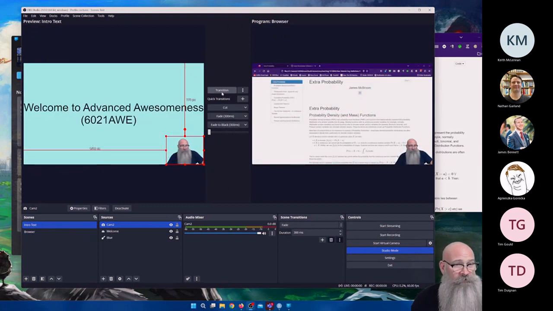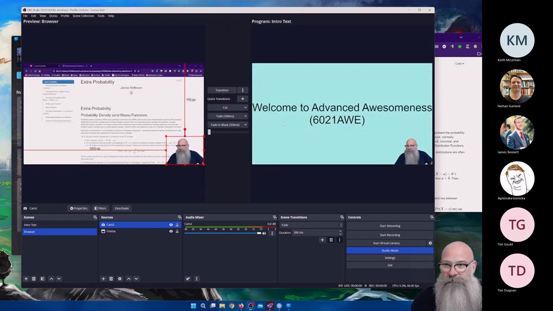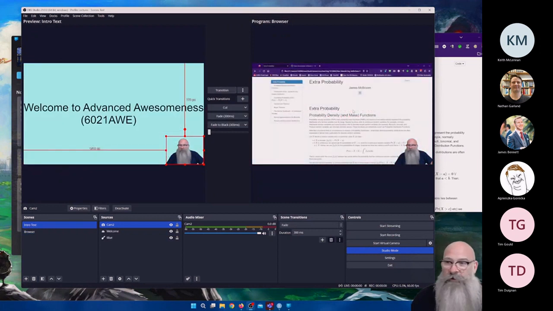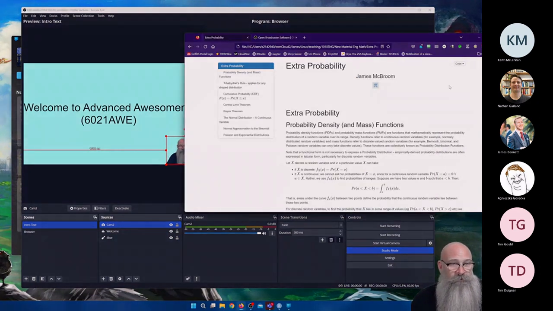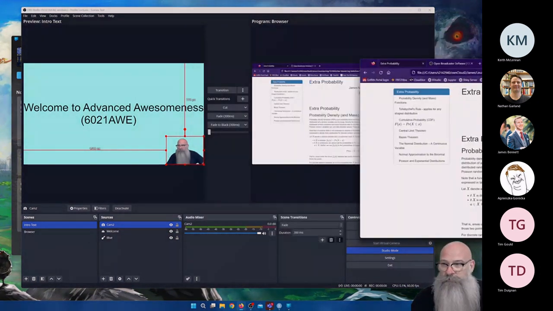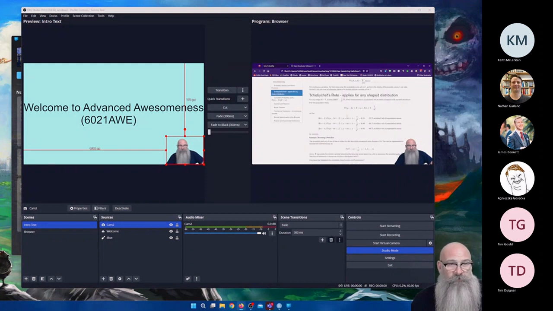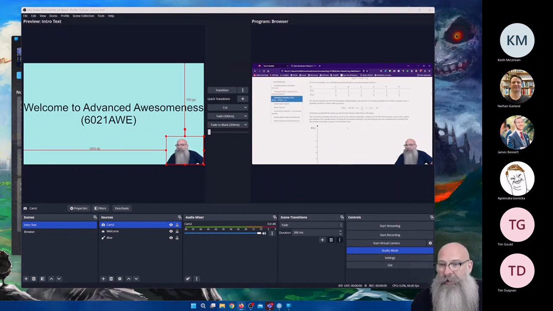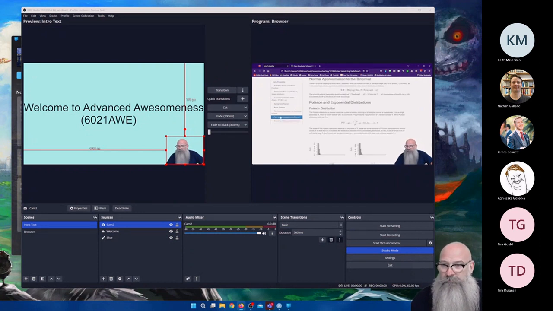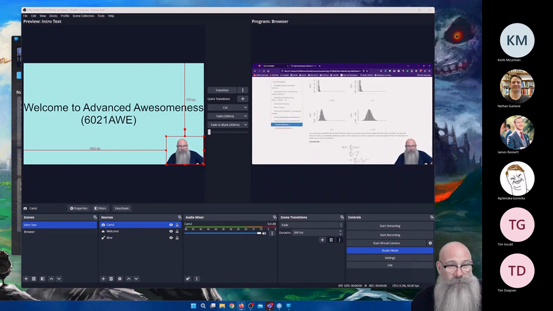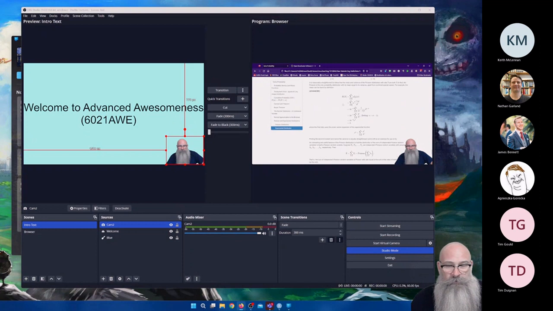Okay, so now I can introduce my course. Welcome to Advanced Awesomeness 6021 AWE. And then go, right, the first thing awesome people need to know is probability. And then I can start teaching them probability by, I'll just put this probability window on my over here. And I can start teaching by just running through the actual Firefox browser instead, and there's my cursor, run through the maths, whatever I need to do.